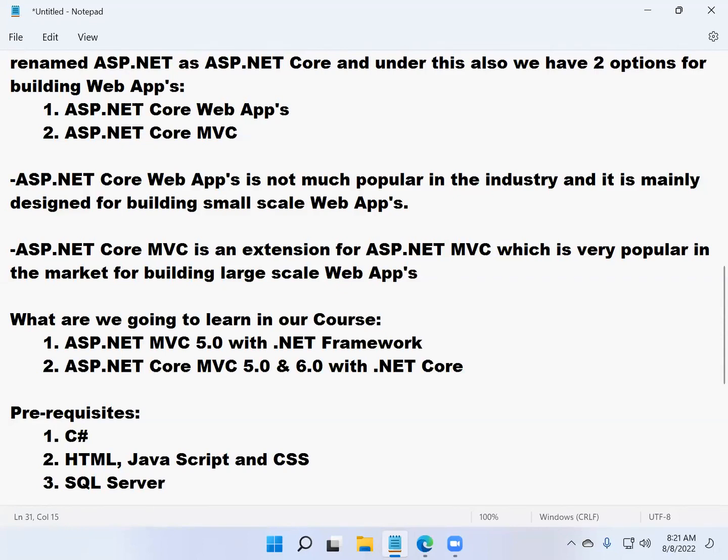Angular is not a part of the course. Angular is separate. You need to join Angular separately. Angular doesn't come under MVC. MVC is different. Angular is different. If you want Angular, you just need to attend separate classes for Angular.